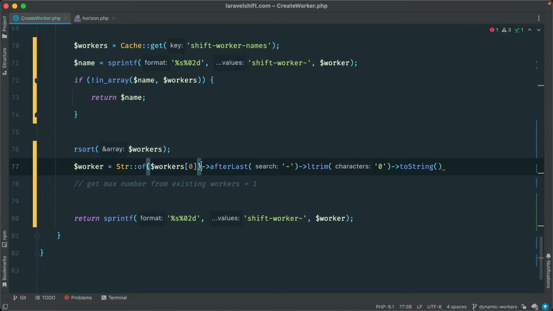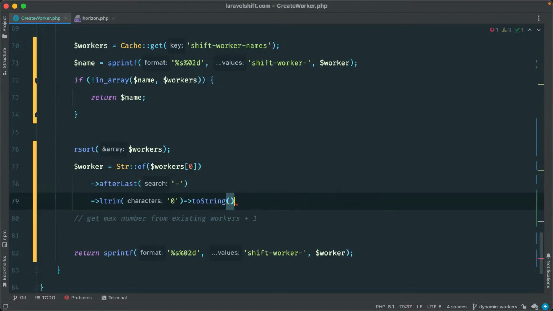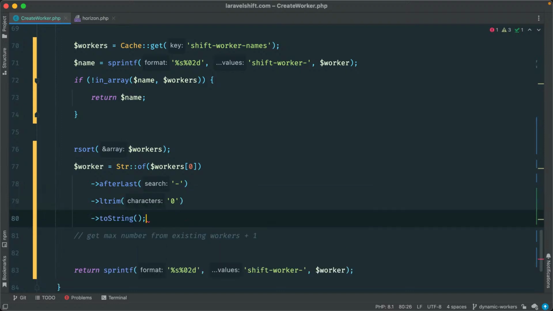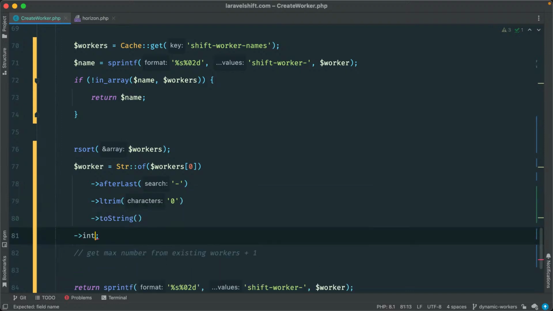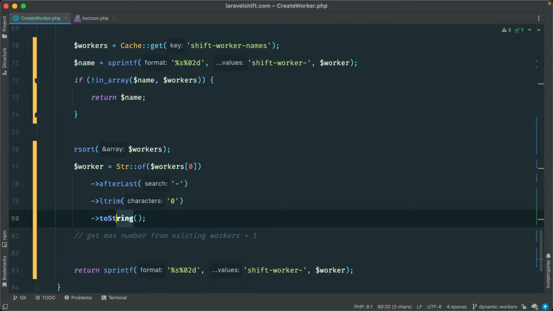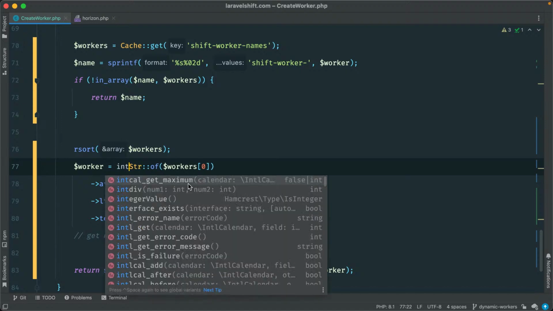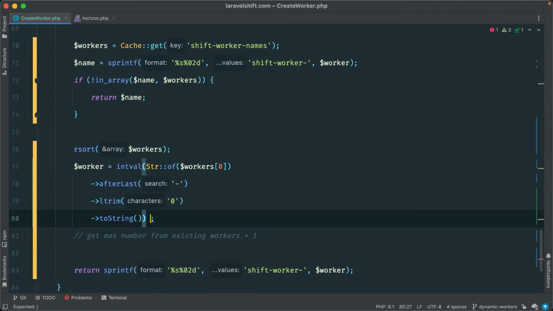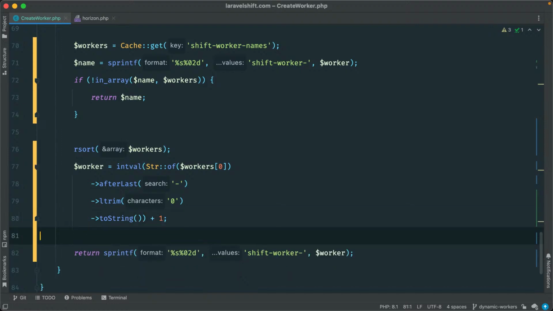Crazy. Okay, so we're going to get the last worker, we're going to toString that, and then I wish you could do something like integer. That would be pretty neat if you could do like 2 integer. That might be a PR that I do, to be honest. Because what I'm going to have to do here, I'm pulling out a string, but I'm basically going to have to intval this thing and then add 1 to it. So that would be cool if you could do 2 integer there. Let me know what you think about that in the chat.